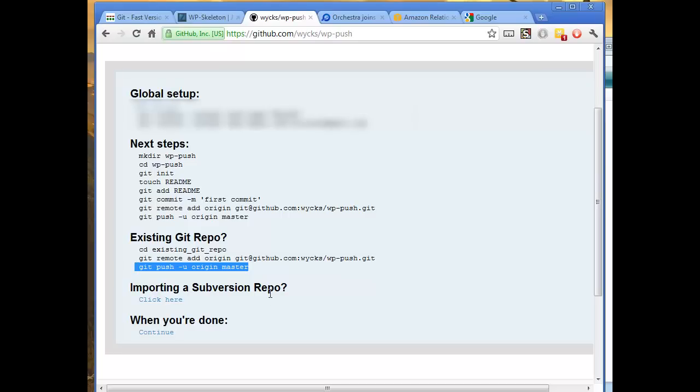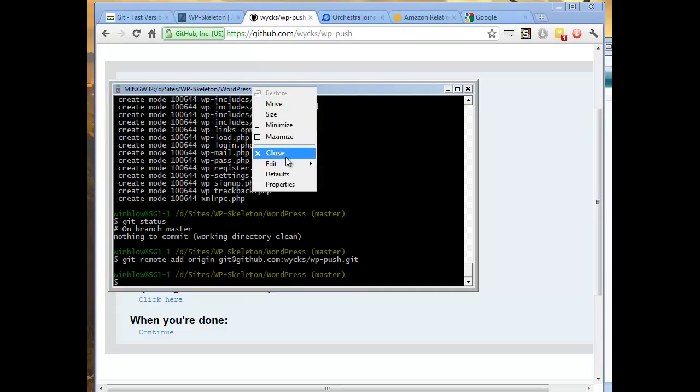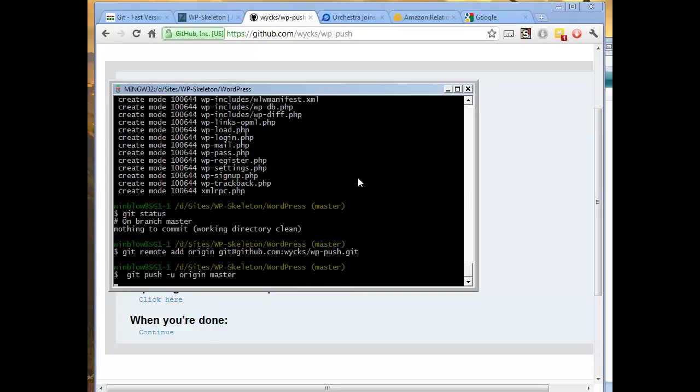And we have to do a first push on the master. And this is going to push everything up to GitHub. This assumes, of course, you're somewhat familiar with Git and you have an account and you've set up your keys and whatnot. You know, because you have to.